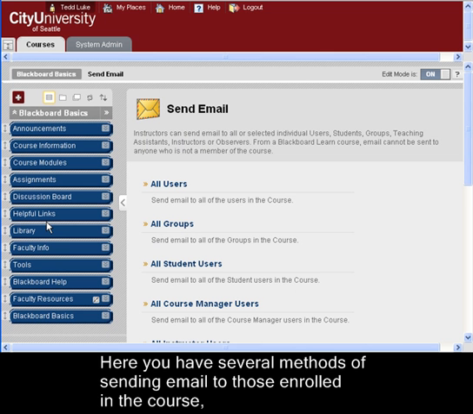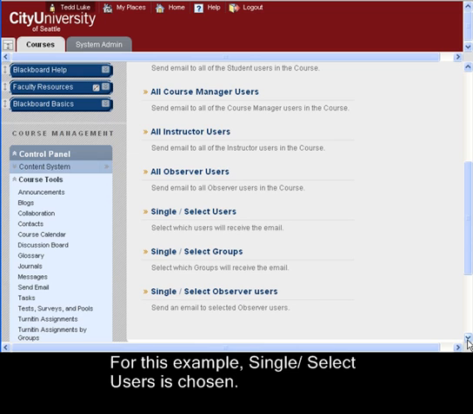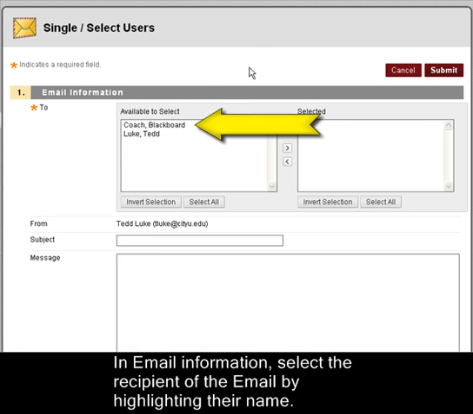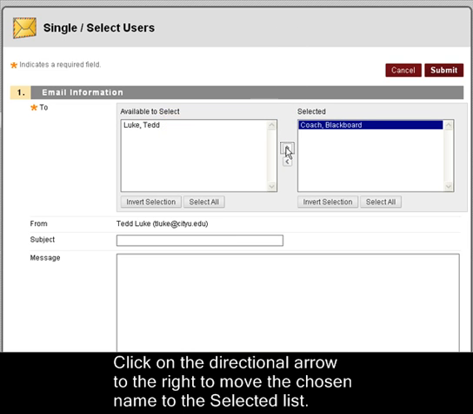Here you have several methods of sending email to those enrolled in the course, including directly to the course manager and instructor. For this example, Select Users is chosen. In email information, select the recipient of the email by highlighting their name. Click on the directional arrow to the right to move the chosen name to the selected list.